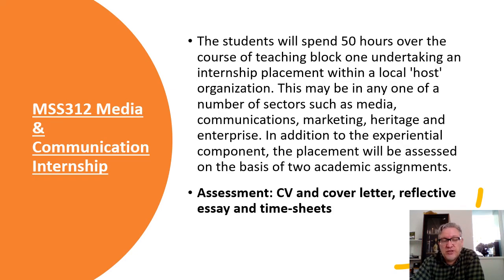MS 312, Media and Communication Internship. No module in the 3rd year causes me as much pain and suffering as MSS 312, Media and Communication Internship. God knows how much pain and suffering it causes Sean, who actually runs the module. This module causes pain and suffering because we have a cap on this module. I should have mentioned earlier that video production in year 3 also has a cap of about 20. This module has a cap of 22 and it is massively oversubscribed.